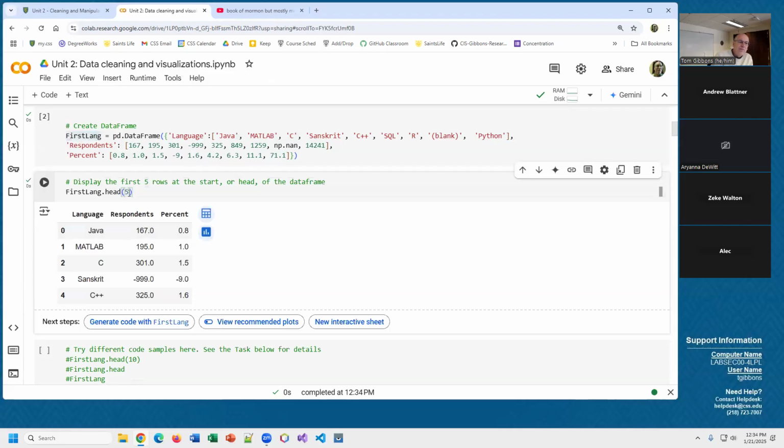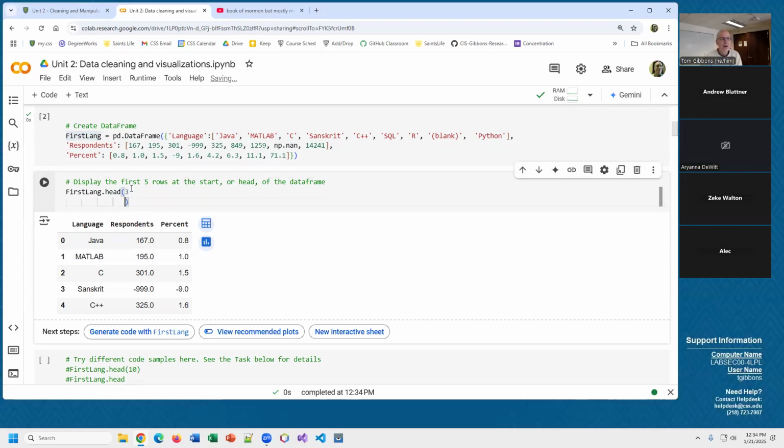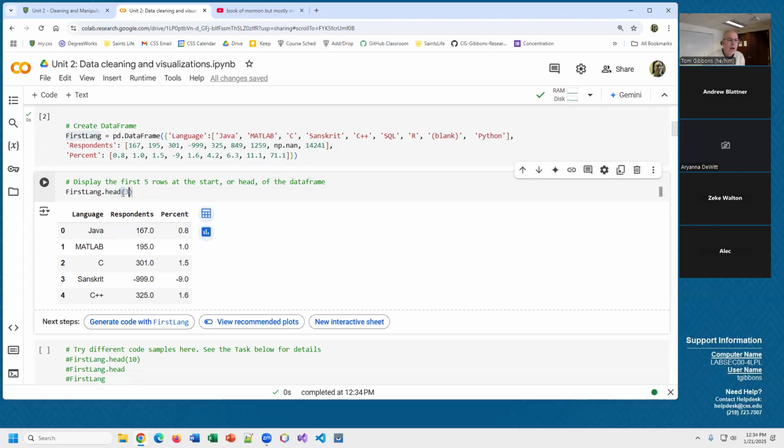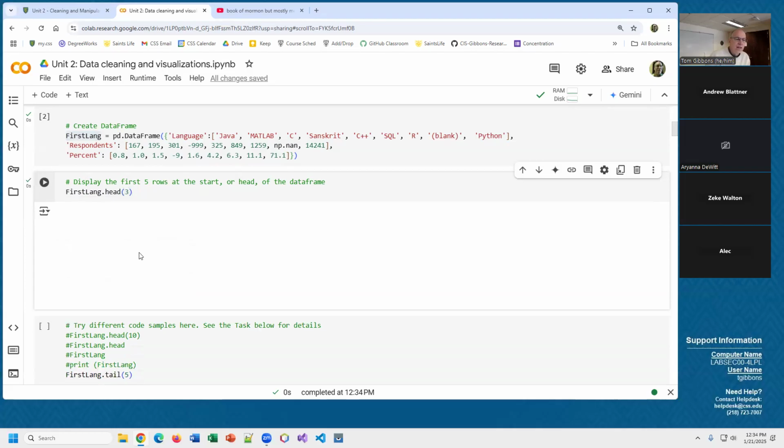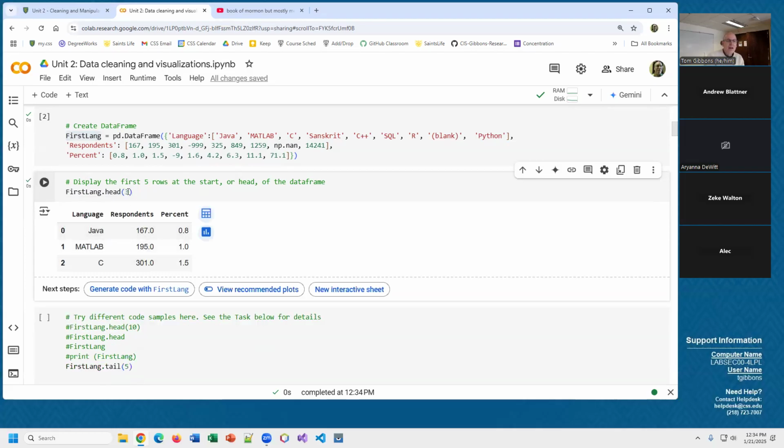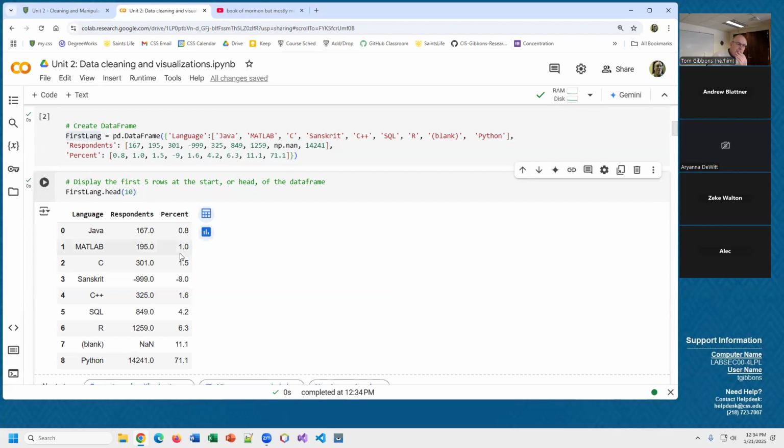Now, if I only wanted 3, I could say first_lang.head(3), and run that, and it would show me only the first 3 languages here. If I wanted the first 10 languages, I could say head(10). So I can display this. And again, a lot of times using a command like head lets you just see how this works.